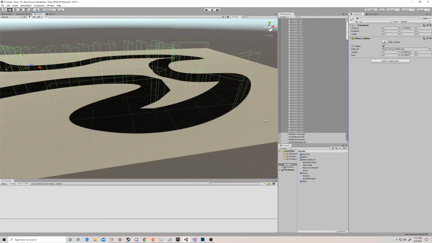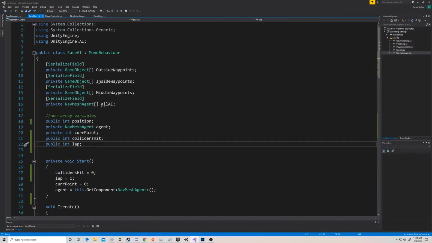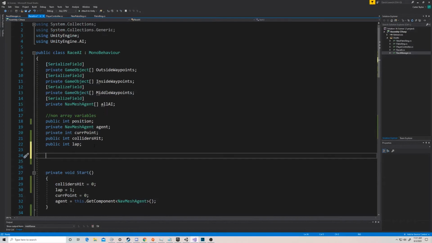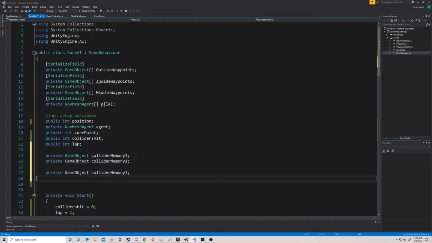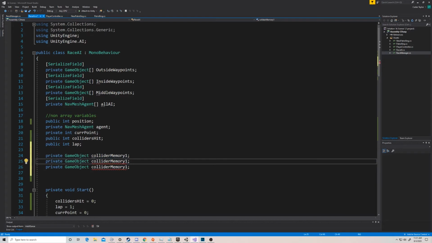The best way I can do that is to create a running memory of the previous waypoints. So I'm going to come up here underneath these non-array variables, and I'm just going to create a series of private game objects, and I'm going to call these collider memory 1, and then I'm just going to copy this whole line and paste it 3 times. And collider memory 2 and collider memory 3. So we have these 3 private game objects that are collider memory 1, 2, and 3.